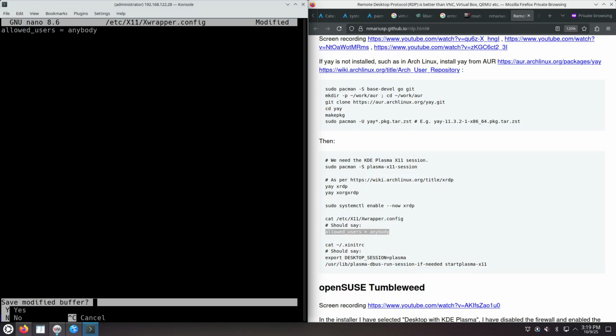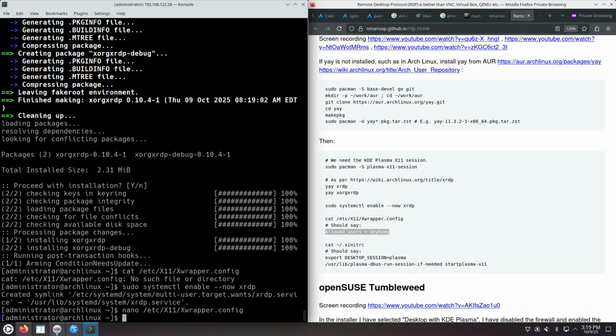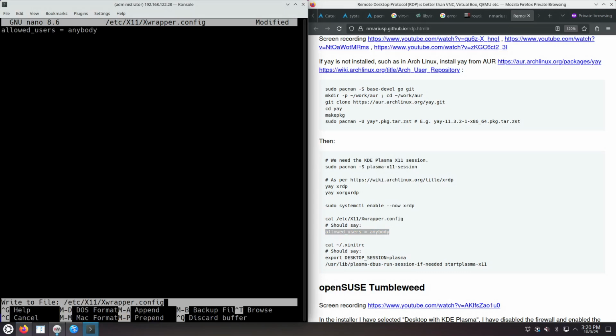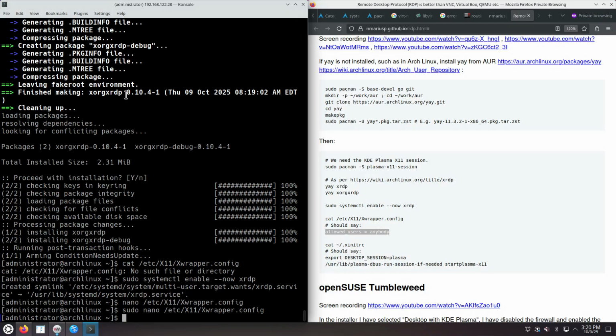I'm not the user root, so can we do sudo? Yeah, so we could do sudo nano. And then, unfortunately, xorg xrdp and xrdp doesn't figure that there's only one X11 session and to boot into it, we'll need to use something similar to xinit start X.